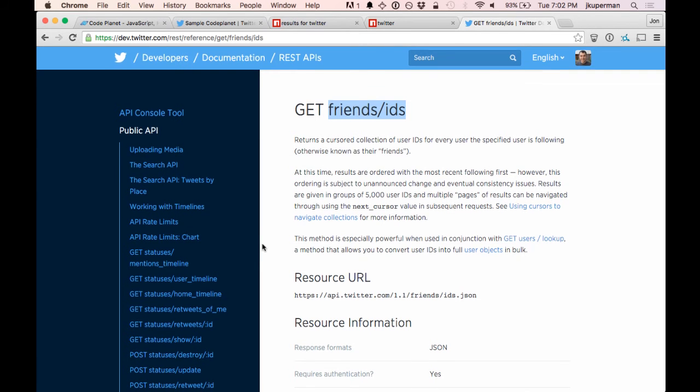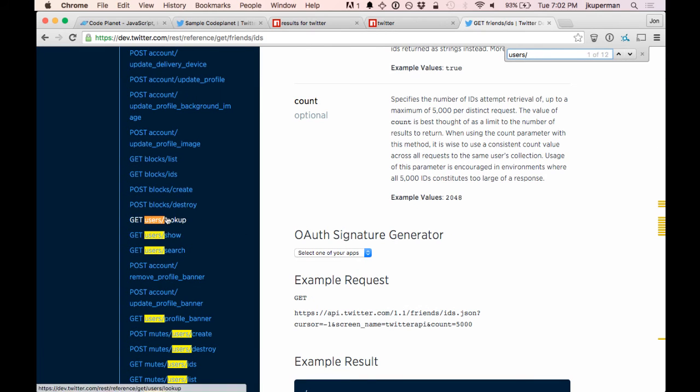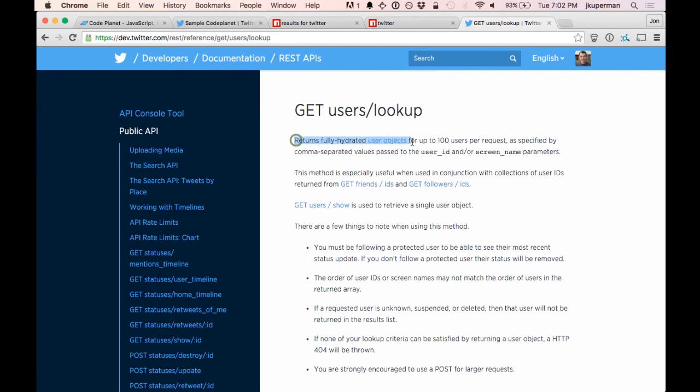So let's go back to the Twitter API, and I think they have a users endpoint, show or lookup. I don't know what the difference between lookup and show is. Yeah, fully hydrated user objects for up to 100. This is what I was talking about earlier, getting rate limited here. Okay, so you can only get 100 users back for a request, which means that you can only send in 100 users to the endpoint.